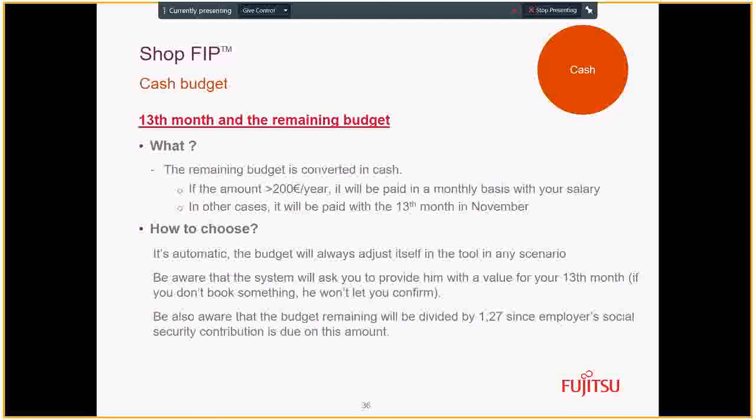What's really important is, for example, if you have a remaining budget of, should we say, 1,000 euro, that you divide this by 1.27, because on this amount we will soon have to pay social contribution. So it's not 1,000 euro you will receive. Let me do a quick calculation. I cannot do it, sorry. So actually you will receive less. It's 1,000 minus 27%, so around 700 euros. Let's say that.